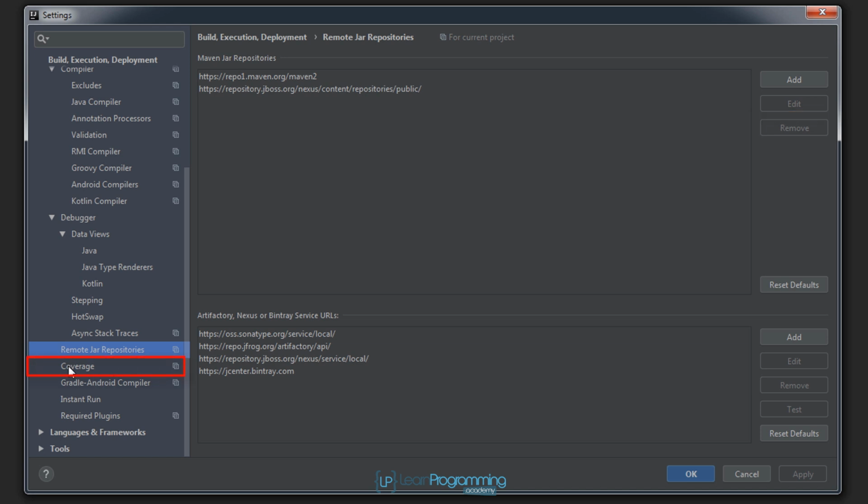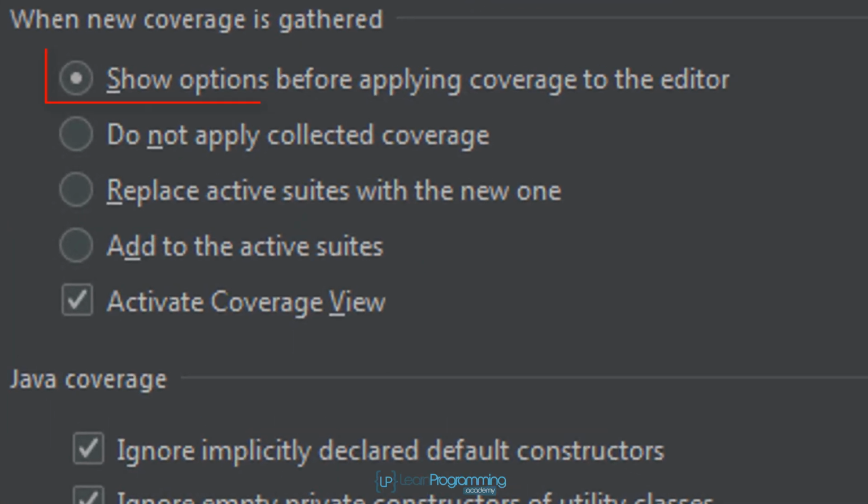Next up is the coverage section of the settings window. Show options before applying coverage to the editor allows us to show the code coverage dialog every time you launch a new run configuration with code coverage. Code coverage is a measurement that allows us to see how many times each line of code was executed. Do not apply collected coverage means that the new code coverage results should be discarded.